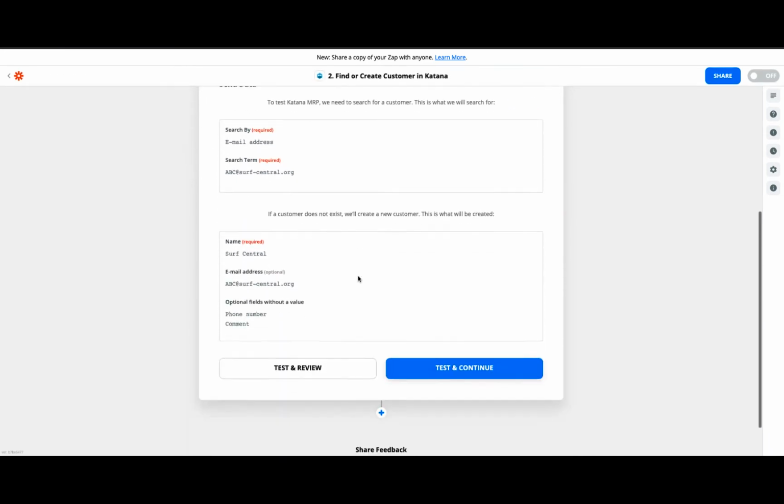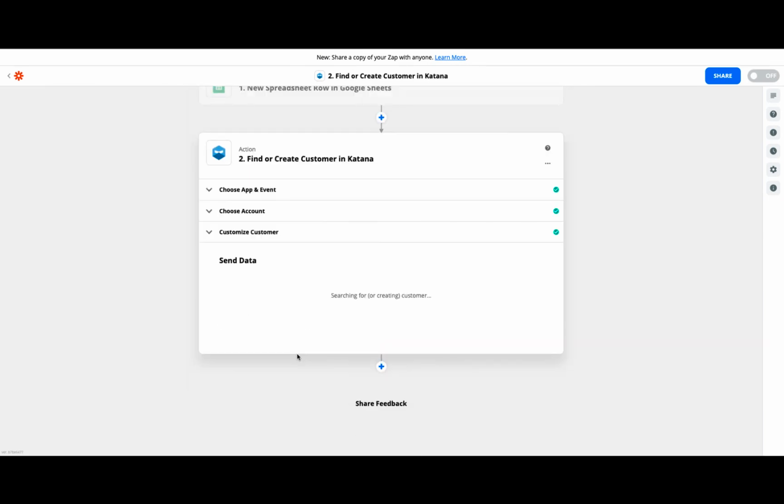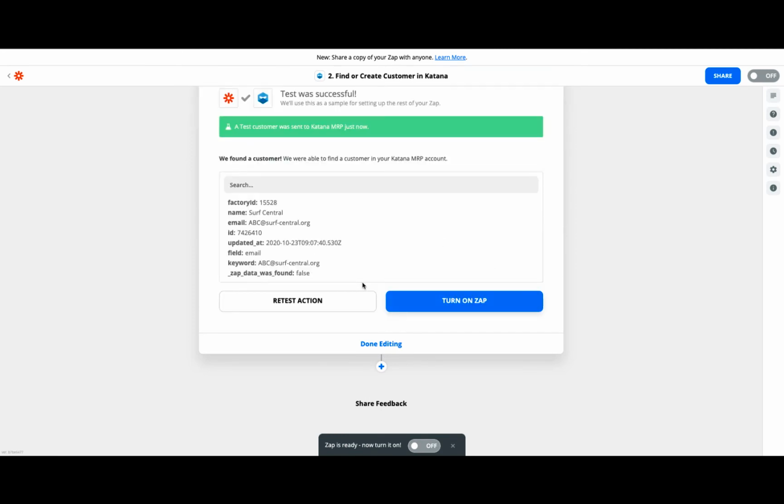Once everything looks good, then what we want to do is actually test this data and see how it looks inside of our Katana account. So what should happen is once we select this test option, first I'm going to select test and review, then it will create a new customer onto our corresponding Katana account. So let's give it a try. Select test and review. So it's searching for and creating a customer.